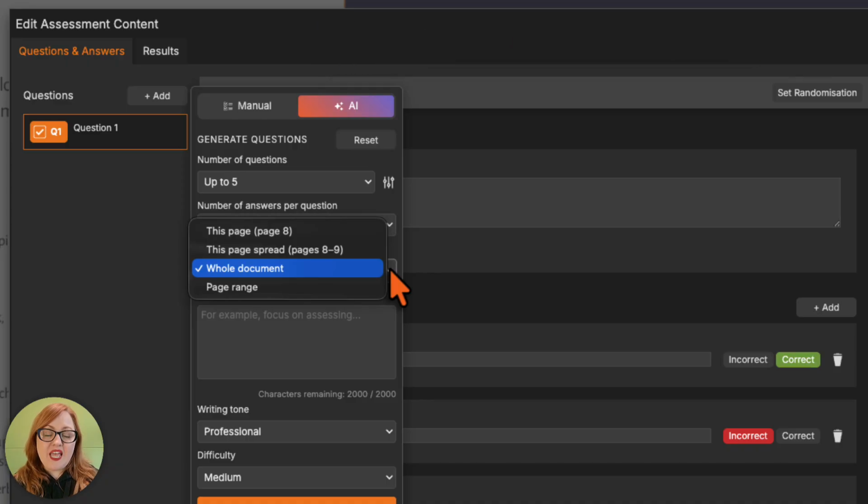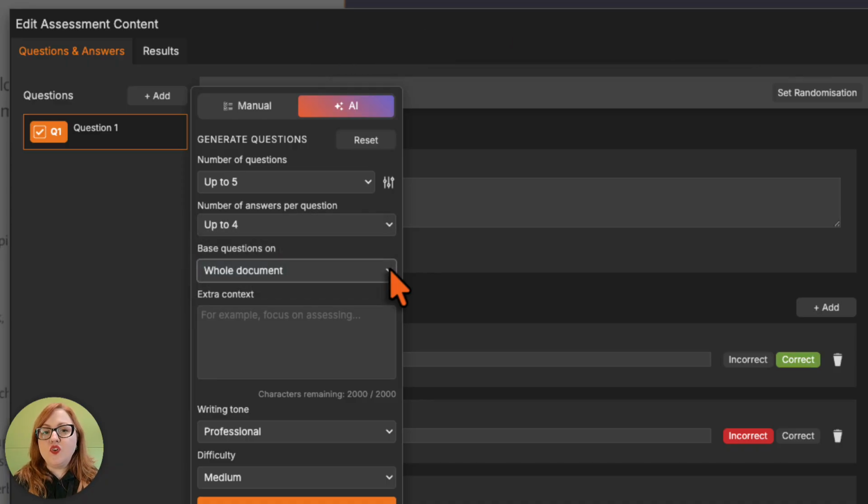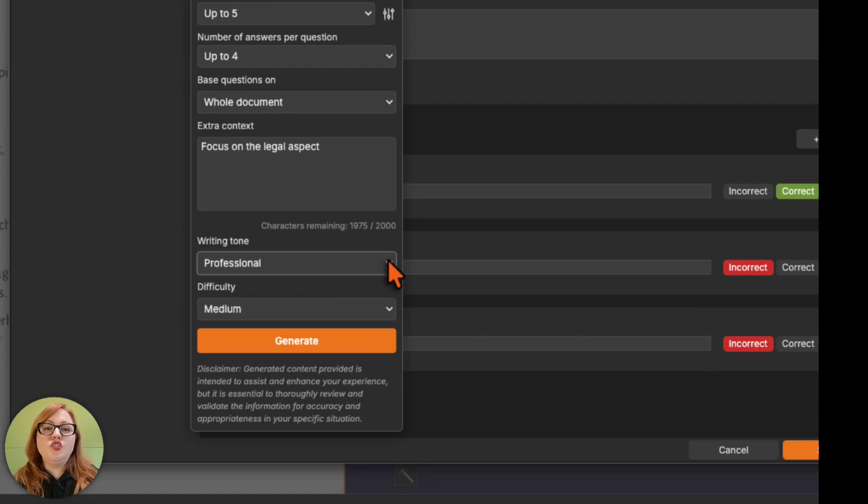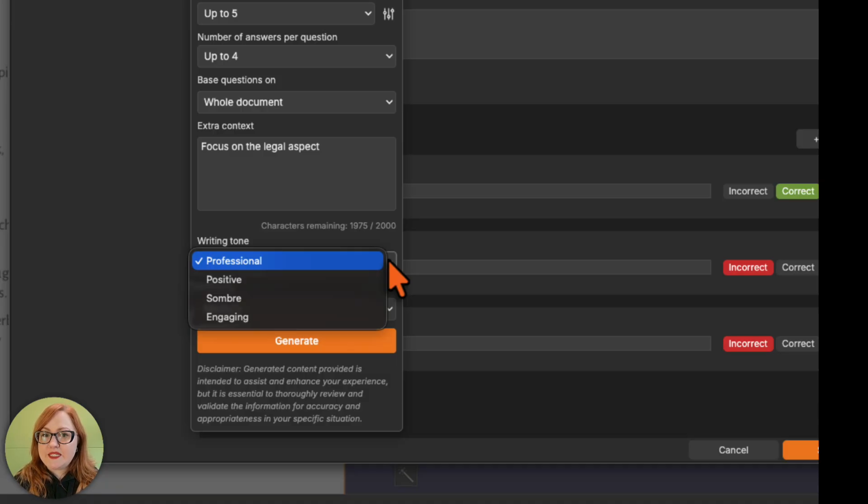objectives. And if you would like the questions to focus on a particular topic, audience, or even objective, then you can use the extra context field to provide additional guidance. For example, you might ask the AI to focus on safety procedures, customer service standards, or leadership responsibilities. You can also choose the tone of the questions to align with the style and purpose of your content.